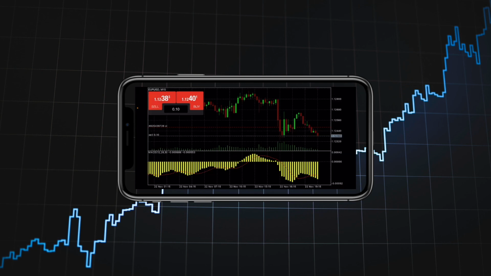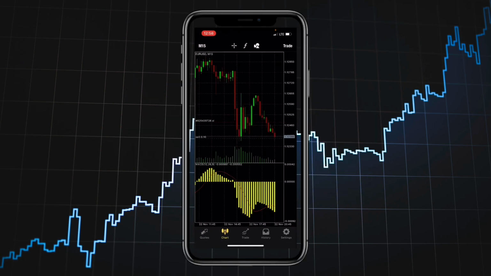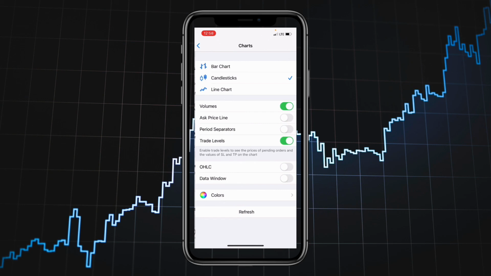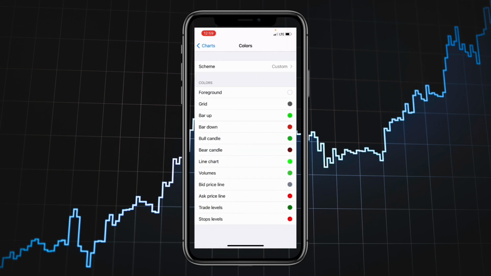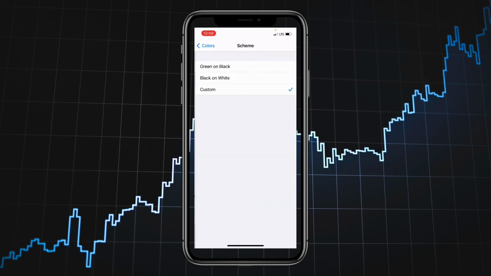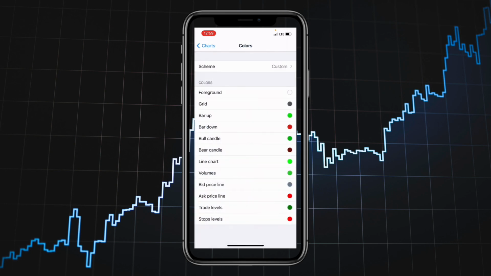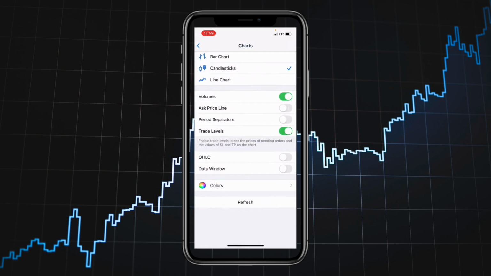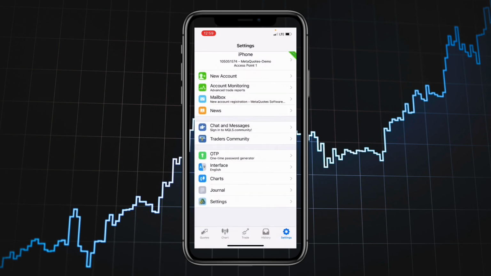If you press this button that looks somewhat like a TV screen just below the objects button, you will see it removes the buy and sell buttons from the top left corner. You can press it again to add it back to the screen. If you come back to the settings tab and go down to charts, you can see I have volumes and trade levels enabled. Let's click on colors. Of course, you can change the scheme from custom to green on black to black on white. You can also change the colors of the foreground, the grid, the bar up, bar down, and customize the whole color of your full screen.